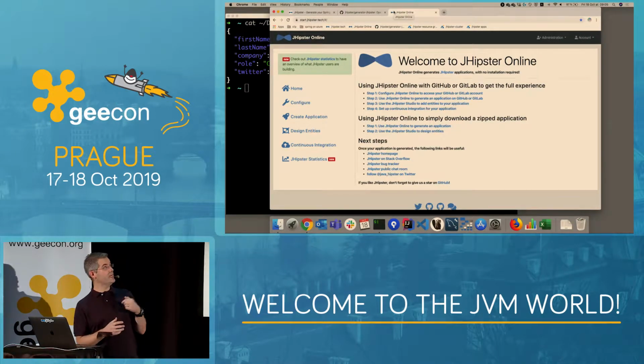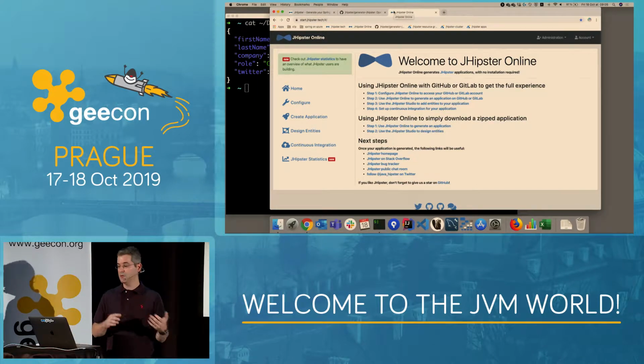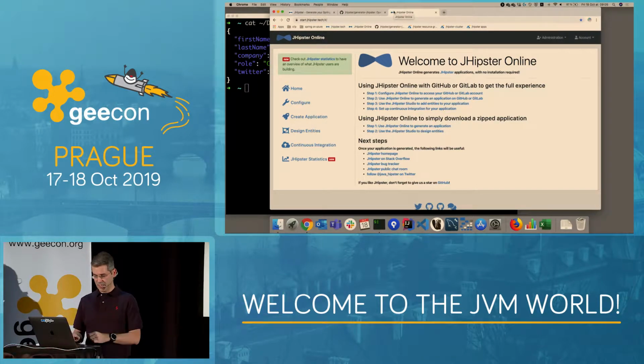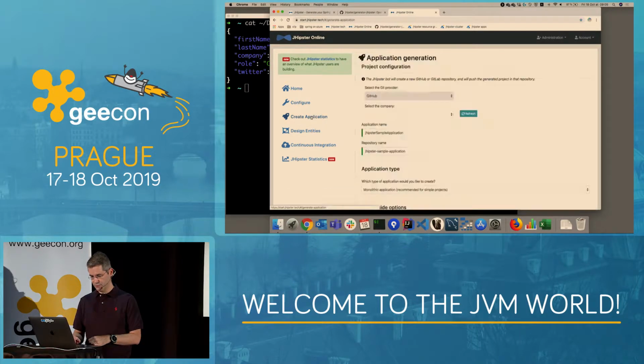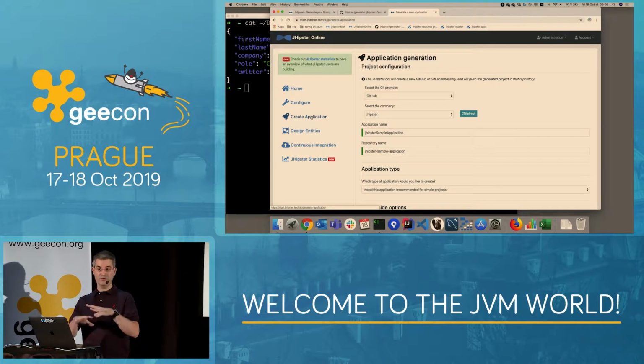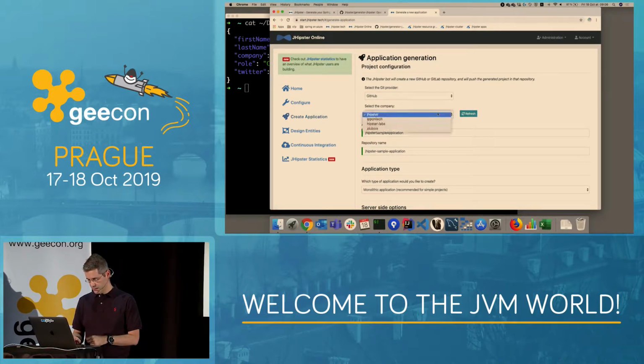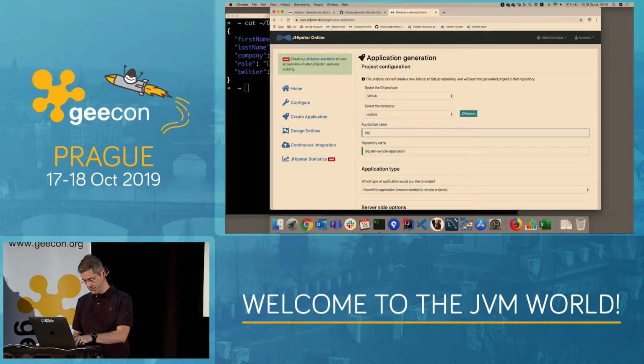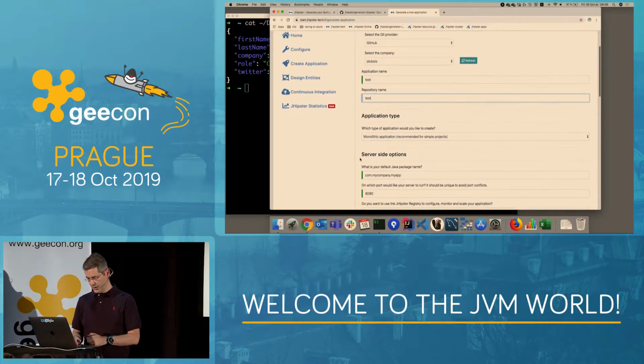So we've got this online website to generate applications. You can do everything on the command line. In fact, JHipster is a command line, but the website is here to help, and as I want to do things quicker, I'm going to use it now. It's just a wrapper around the command line, by the way. So I'm going to create a company on my GitHub account. I will call it test, so I remember that it's just a test.